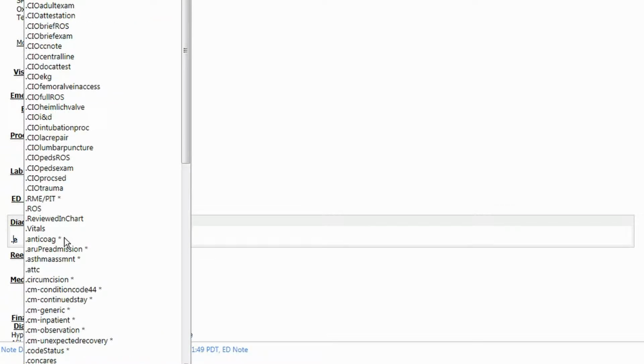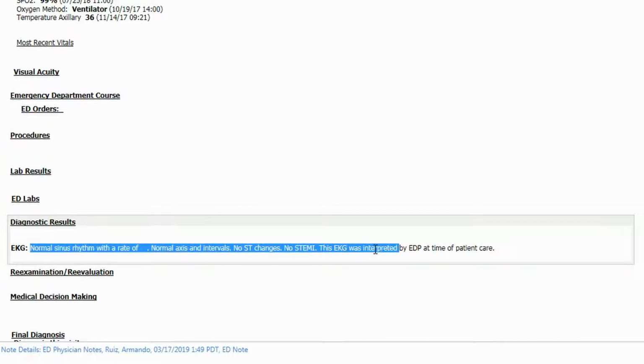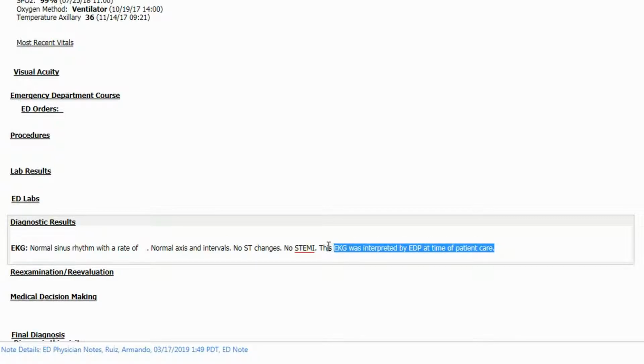Now, I recommend you have a dot phrase. I'll make a video for dot phrases, but for now, if I put in one of my dot phrases for an EKG, you can see the full EKG without some of the pertinent information, but at least you can see the bolded EKG followed by the rest of the text, as well as the EKG statement.